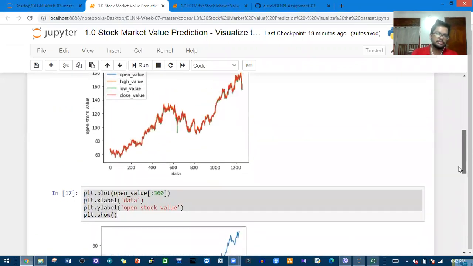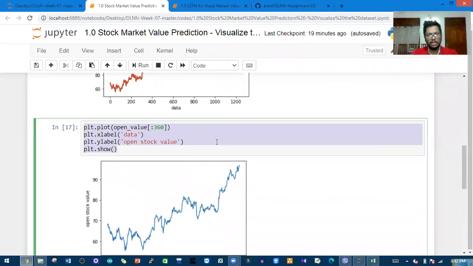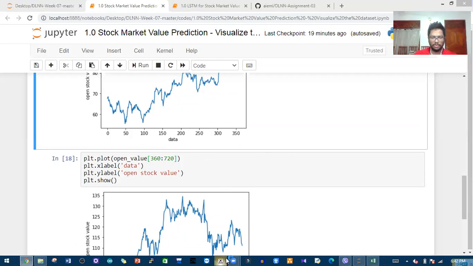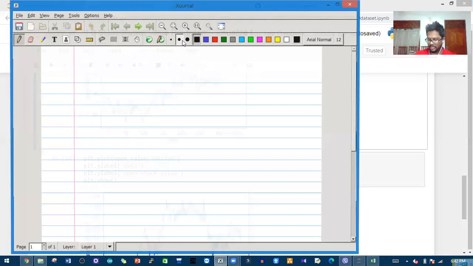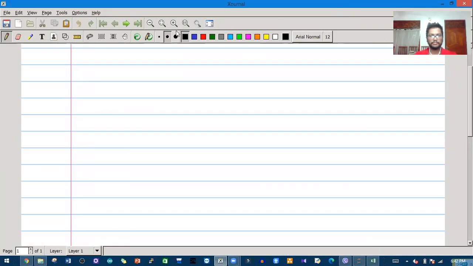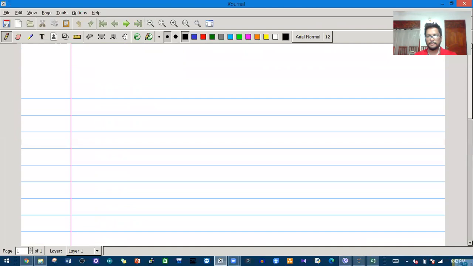you can see, so this is the data set and you can see lots of patterns are there, right? So what we are going to do now is analyze this using LSTM, right? We need to predict the stock market value using this, right? Here, there's an important thing to be mentioned. Now this is the most critical thing.